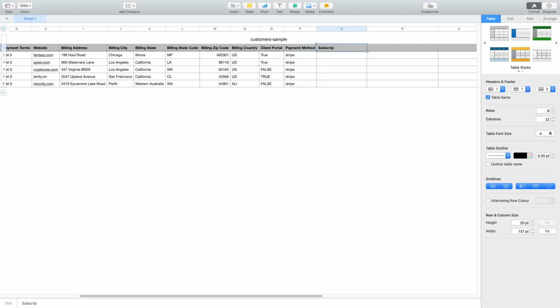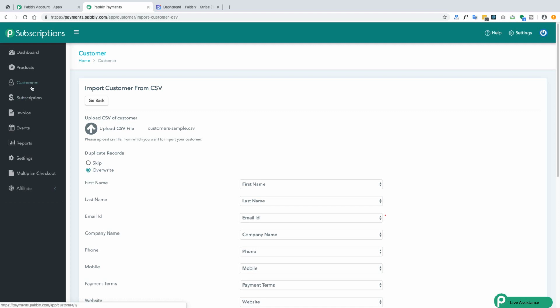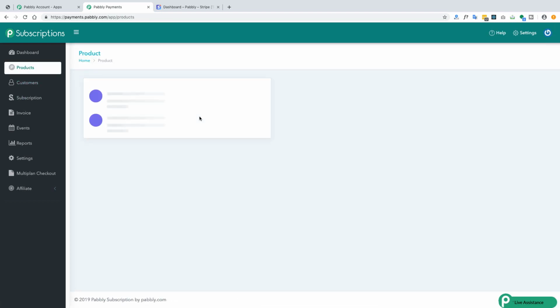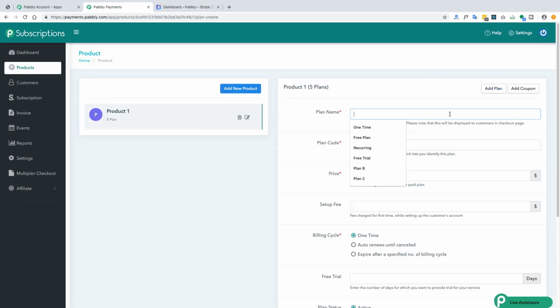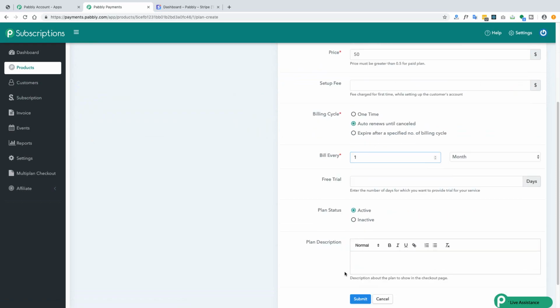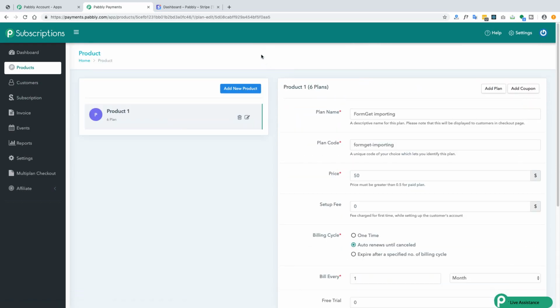Now we will add the subscription plan ID in the next column. Suppose your customer is on a monthly subscription of $50. So you can make the same kind of plan in the Pabbly Subscriptions account. And grab the plan ID. And paste it in the CSV file.